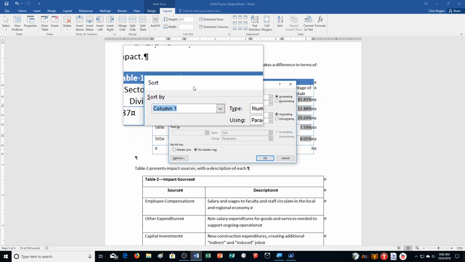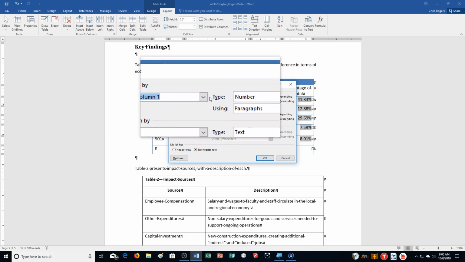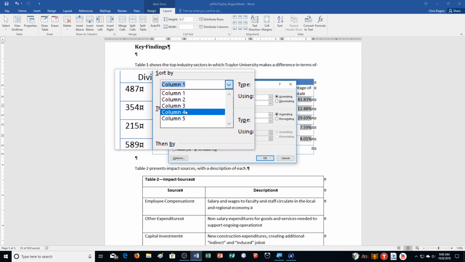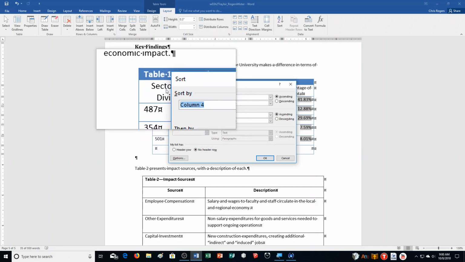Alright, so we clicked Sort in the Data group. Click Sort By arrow and select column 4. So here's my Sort By group, and here's the arrow, and I see column 1. We're going to choose column 4, and it says click Descending in the column 4 section.